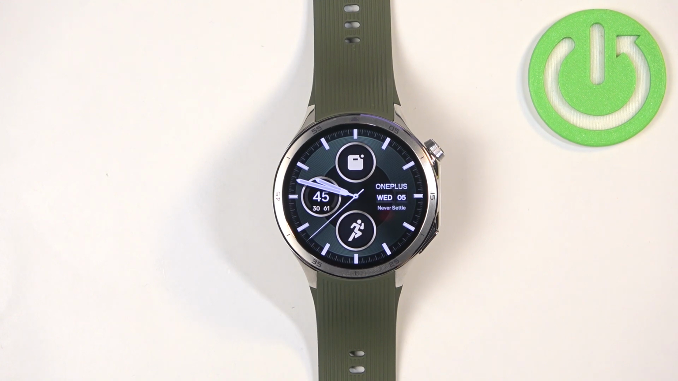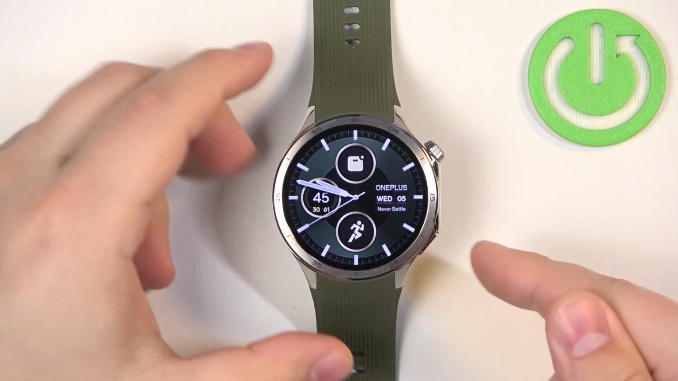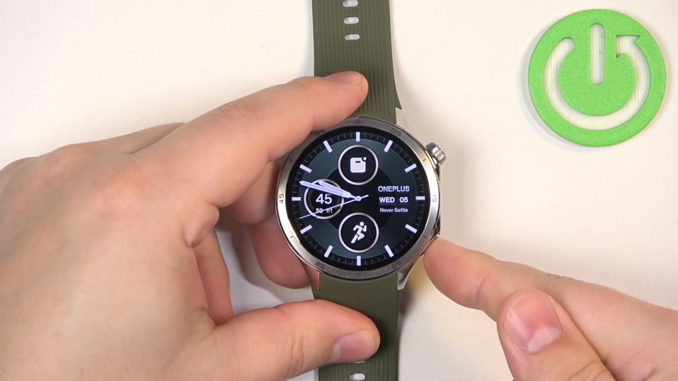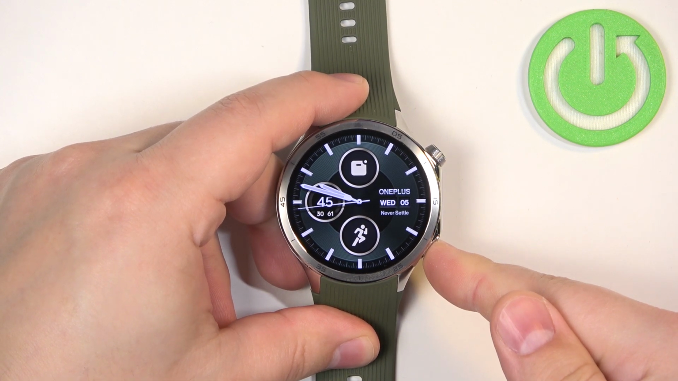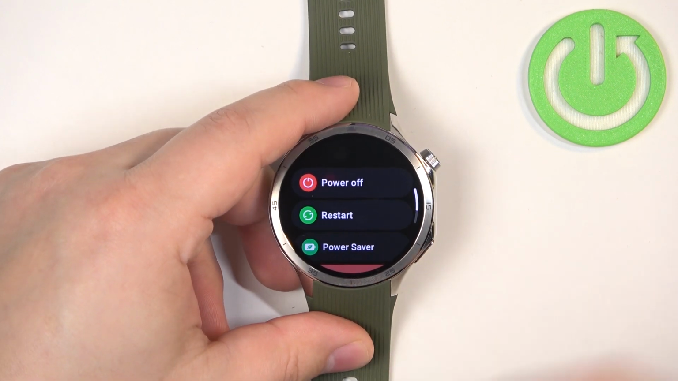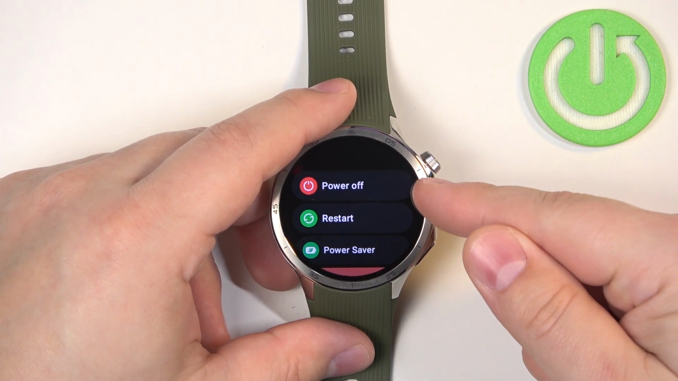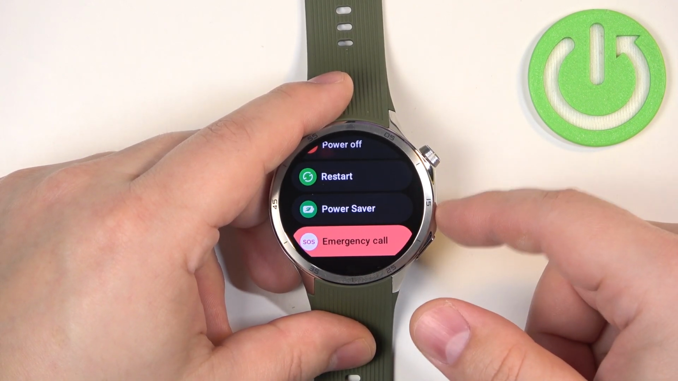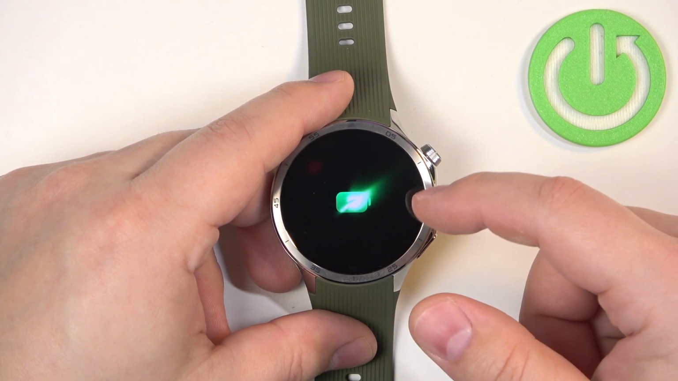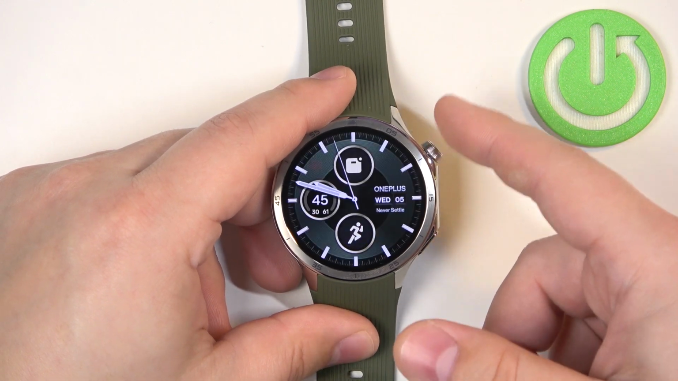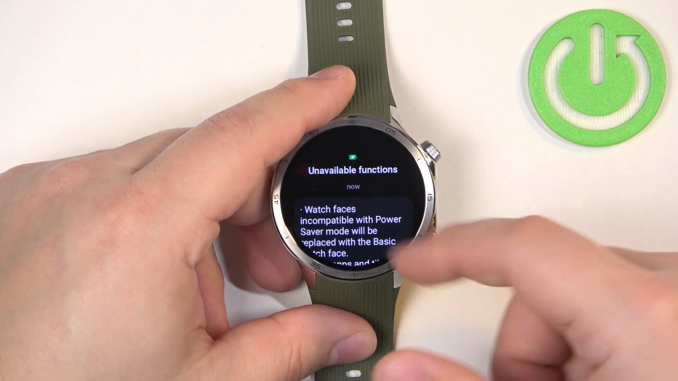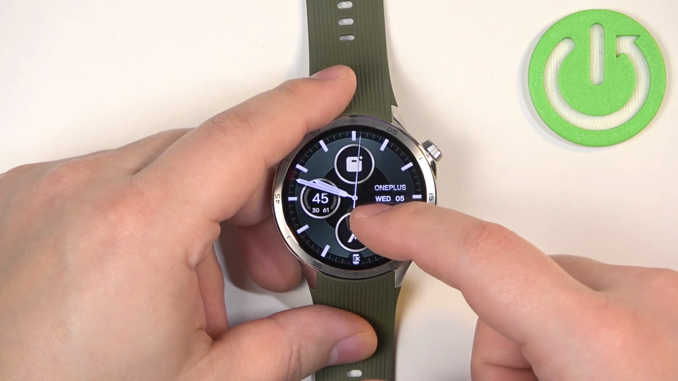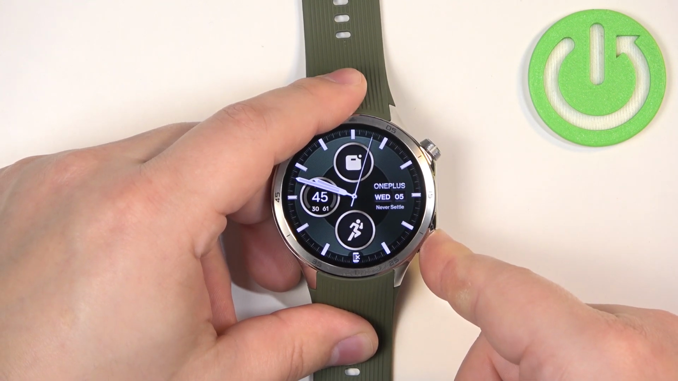If you want to turn off your watch or reboot it, you need to press and hold the lower button, and it will open the power menu, and here you have power off. This will turn off the watch. Then we have restart, and then we have the power saver. Of course, restart will reboot the watch. Power saver will turn on the power saving mode, so it will basically save the power on your watch.